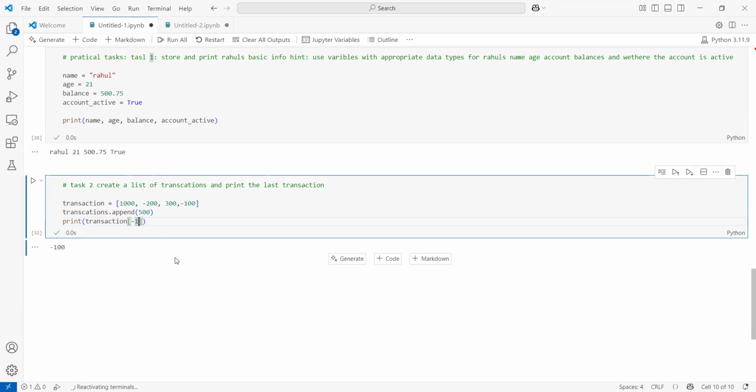Here, with the use of the tuple data type, we can write the program. I'm giving the variable name as transactions and assigning the tuple values like 1,000, -200, 300, and -100. Later on, I want to deposit 500, so I add that new deposit by using the append function. Now I want to print the last transaction. The last transaction in the tuple was -100, so I have given the -1.